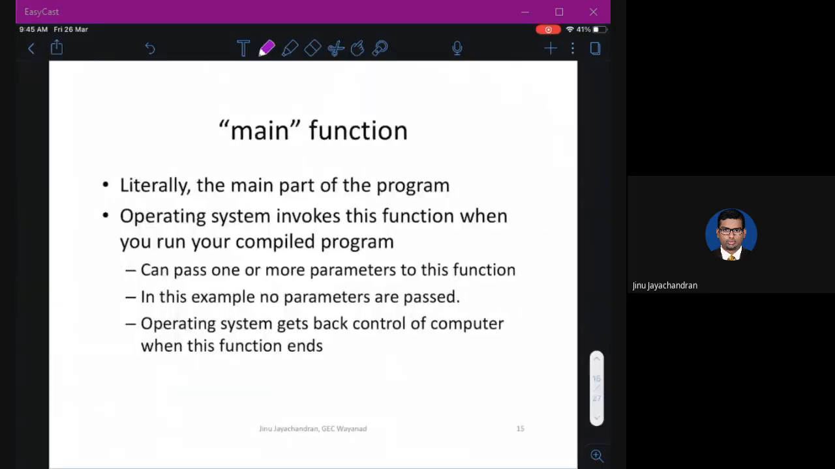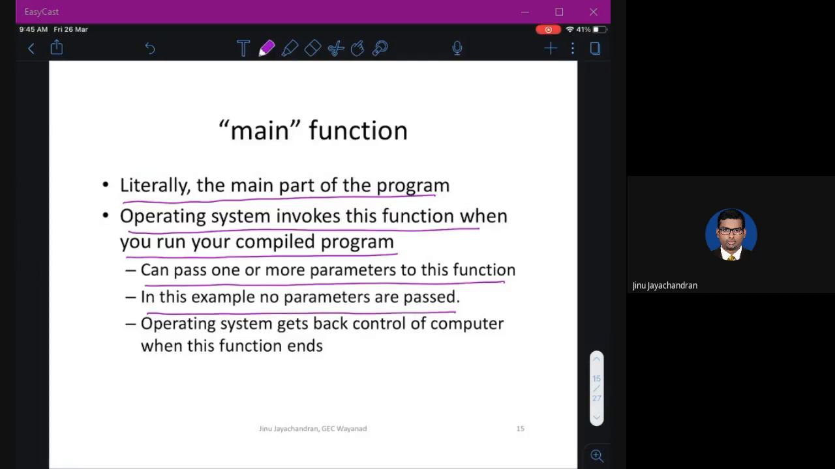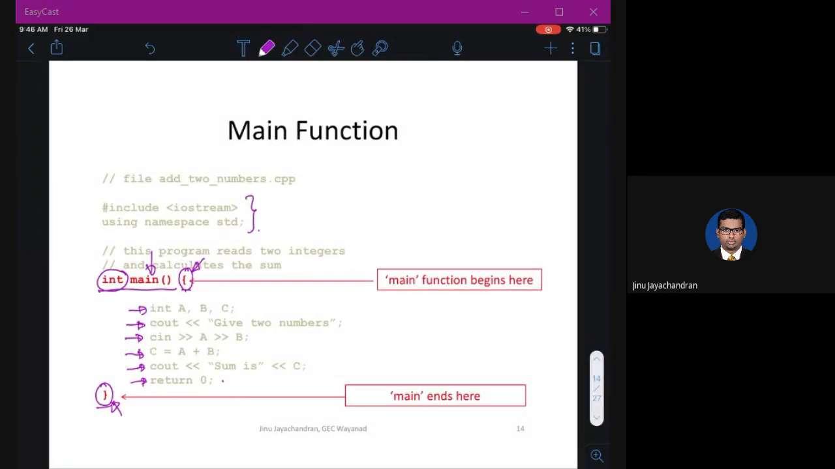So literally the main part of the program: the operating system invokes this function when you run your compiled program. Actually, the OS is the one which tells the program to start executing, so the OS needs to know where it should go. That point is the main function. You can pass one or more parameters in this function; we'll see that. In this example, no parameters are passed. The operating system gets back control of the computer when this function ends. So when it ends here, it will go back to the operating system.